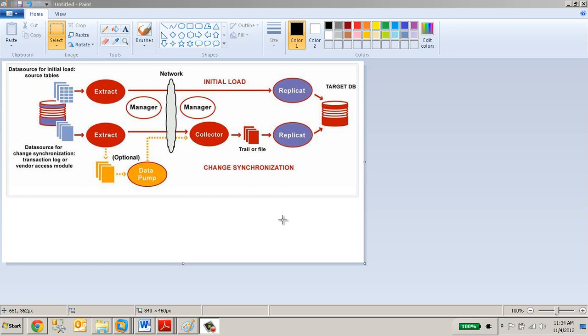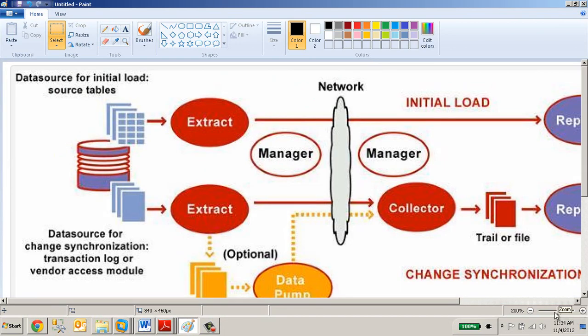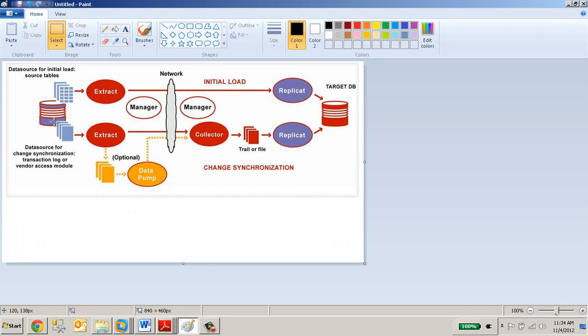Here is the GoldenGate architecture. You can see the components of GoldenGate here. This is the source database and this is the target database, and this is the GoldenGate software.